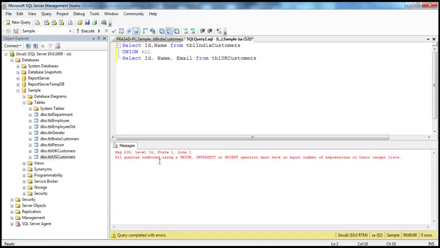All queries combined using a union must have an equal number of expressions in their target list, which means equal number of columns. Not only that, it's not enough if you just have equal number of columns. They should be in the right order. Instead of that, if you say I want ID as the last column, it doesn't really make sense.